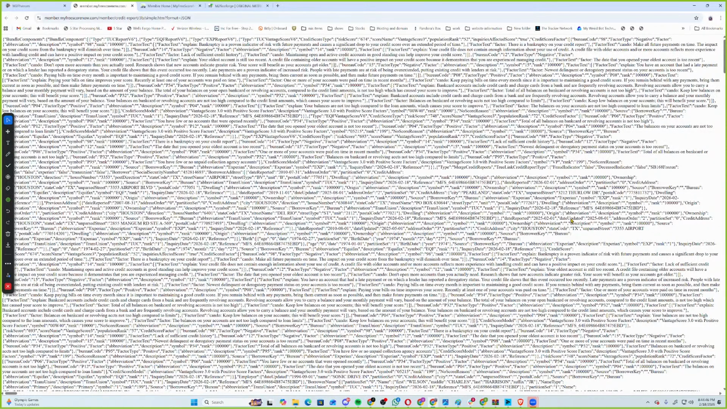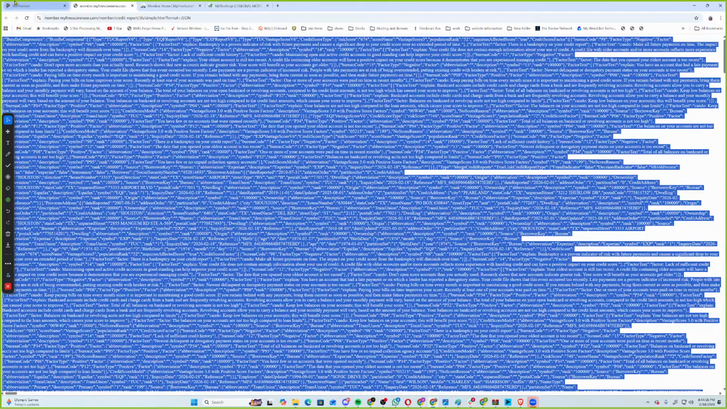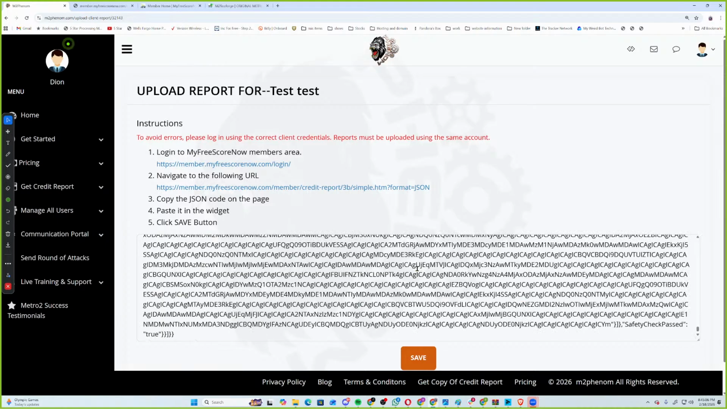For all the computer users that are on PC, Control A. For all the Mac users, Command A. Once the screen turns blue, right-click copy or 2-finger click copy. Come over here, copy the JSON code, paste it in the widget, click the save button, click paste. Right-click paste here. Who needs me to go over that again? Yes, can you do that again, please?